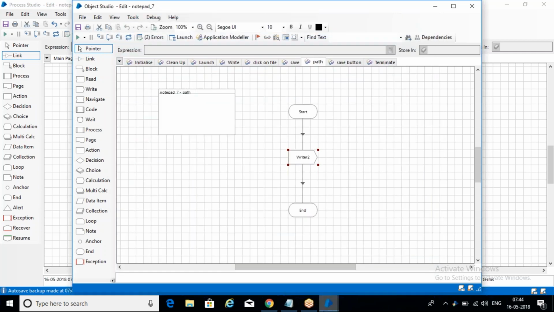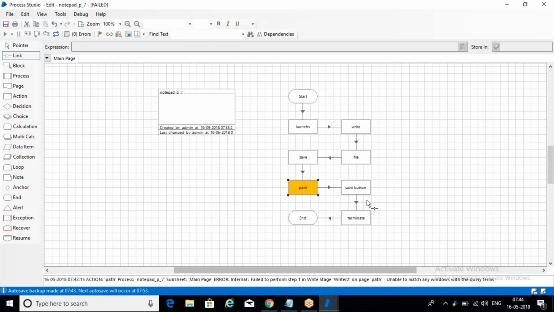Why is it happening like this? If you observe this, when it is running in very fast mode, sometimes it will hit the launch. Before launching, it is hitting the write. Before writing something, it will hit file.